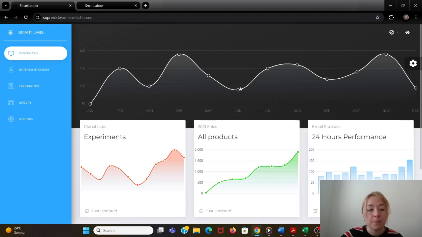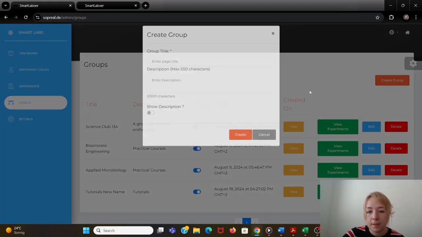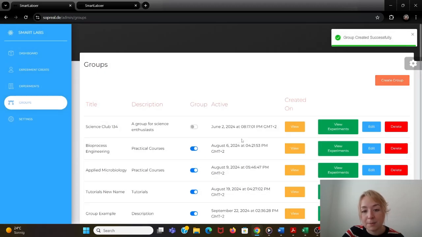So to create groups and experiments, we go here to groups and to the upper right corner where we can click here and write the group title and a description. There always needs to be a description, otherwise it can't be created.